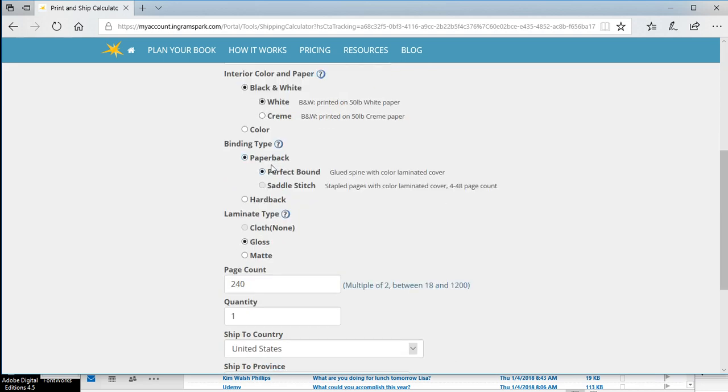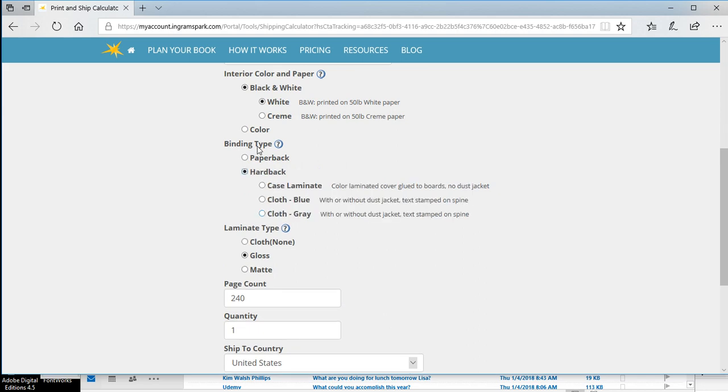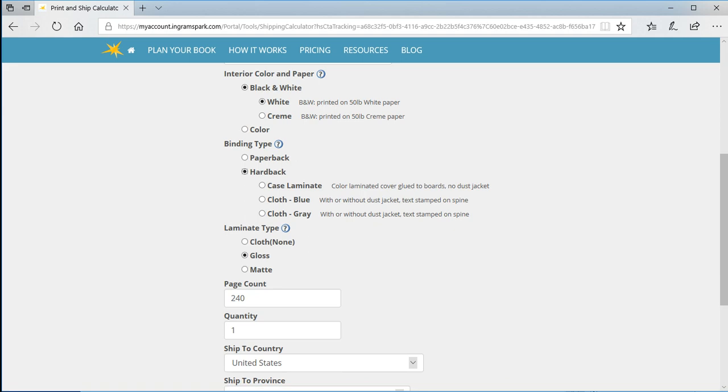Paperback, usually, you know, you can do hardback, and you have these choices. Case laminate is just basically like the covers wrapped around the book. And then cloth is blue and gray. That's like the actual book, and then you have a dust jacket that is printed. So those options are available.